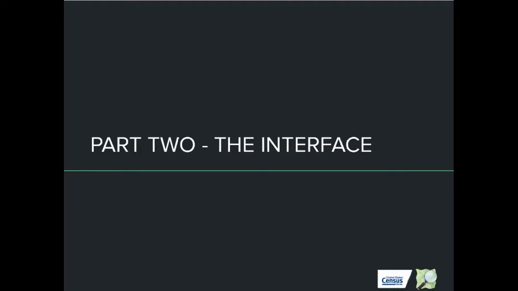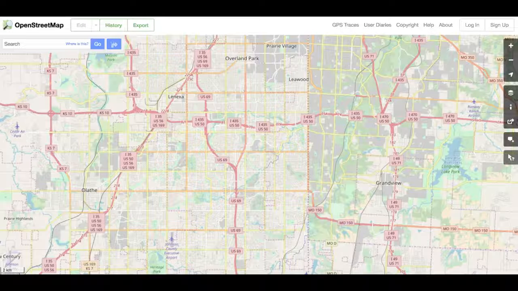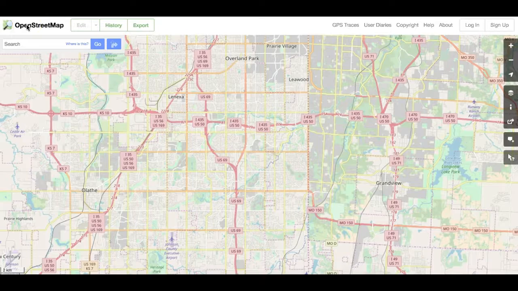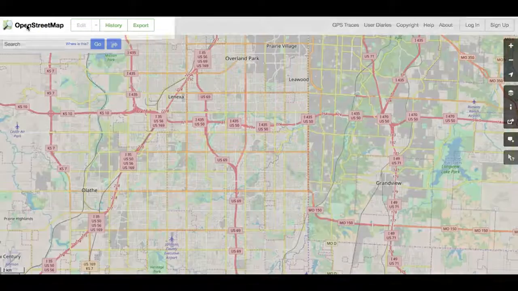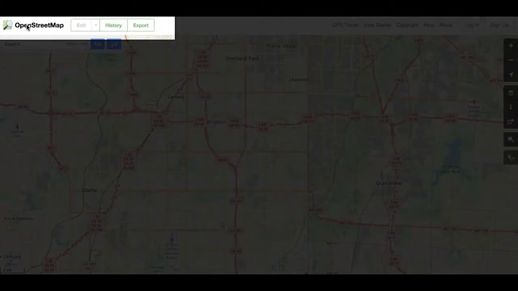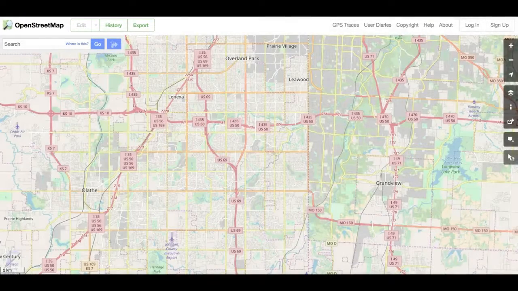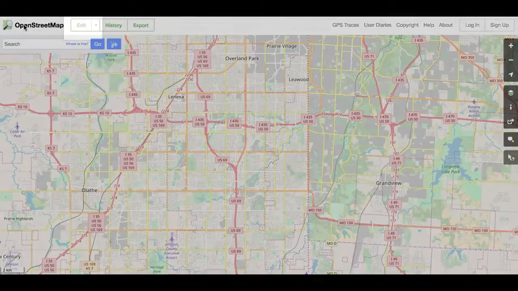Part 2. The OpenStreetMap interface. To make the most of OpenStreetMap, get to know the interface and spend some time learning your way around. Starting in the upper left-hand corner, you'll find the OpenStreetMap logo and label, as well as the Edit, History, and Export buttons. Let's examine how each of these work. The OpenStreetMap label serves as a home button. Clicking it takes you back to your current map view.